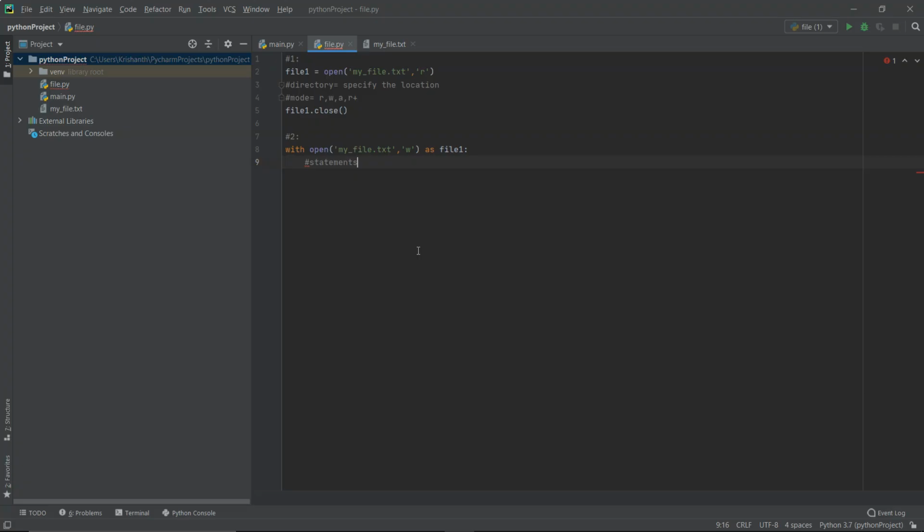So in the upcoming lecture we'll see how to read data from a file, how to add data to a file. So we'll see all those in the upcoming lectures.